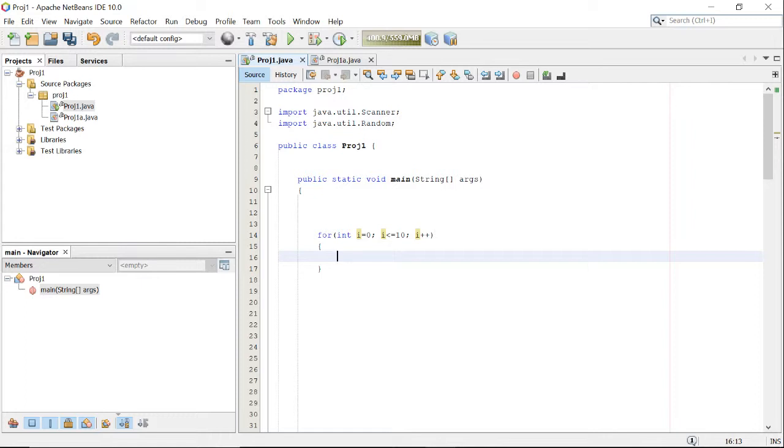It's i is now 1. i is less than 10 still, because i is 1. 1 is less than 10. And since we added to i, that's why i is equal to 1. Now it goes through the code again, and it keeps doing that until 10.